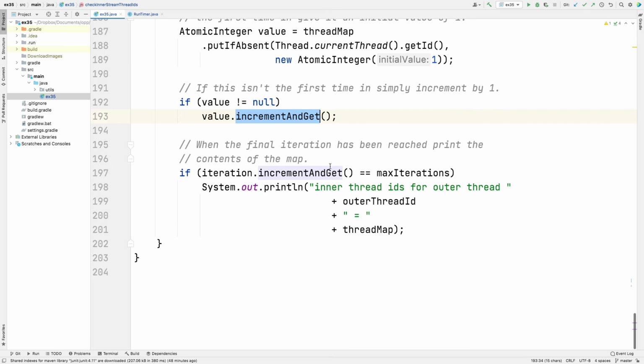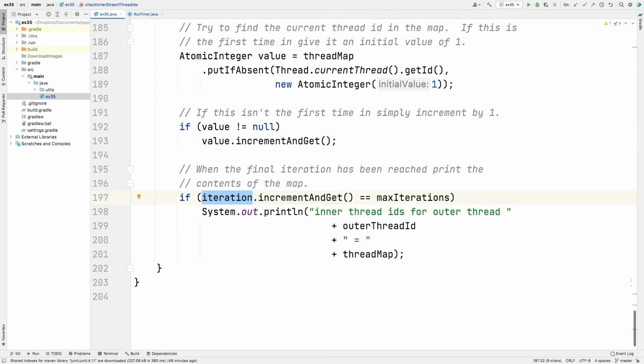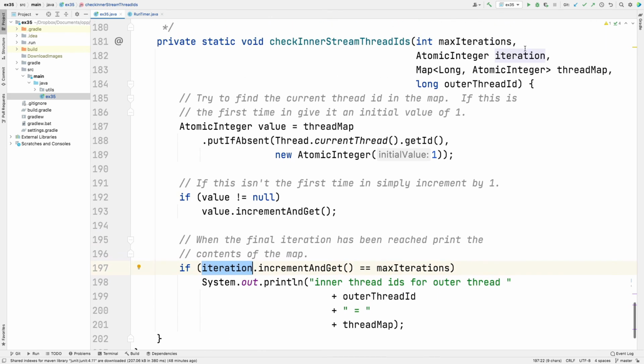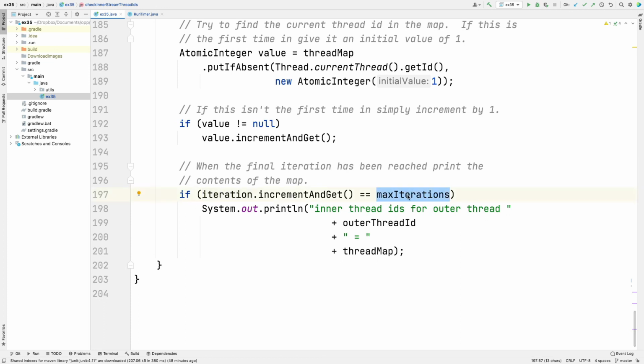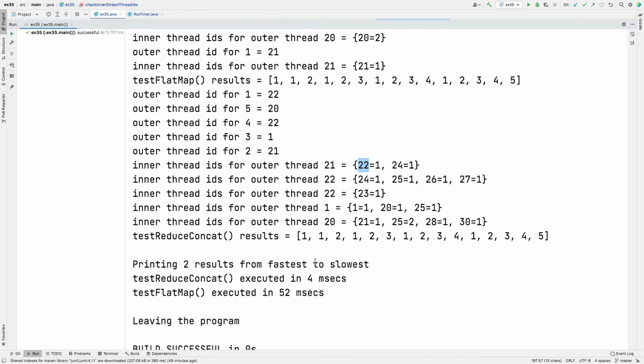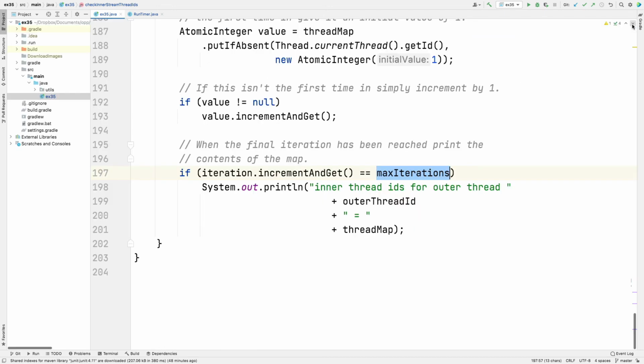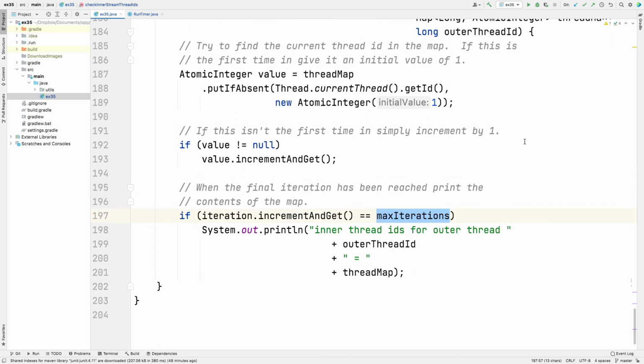And so we're incrementing the count by 1, and then if the iteration that we have here, which is what is passed in, if the iteration or the count is equal to the max number of iterations, which is say 5 or 4 or 3, then we go ahead and we print out the results, indicating that the inner thread IDs for the outer thread ID equals whatever the map contains. And so that's the way to display the results, indicating whether or not parallelism is taking place. So that's really there just to show you a super duper clever way of being able to determine how things are working with respect to concurrency and parallelism.